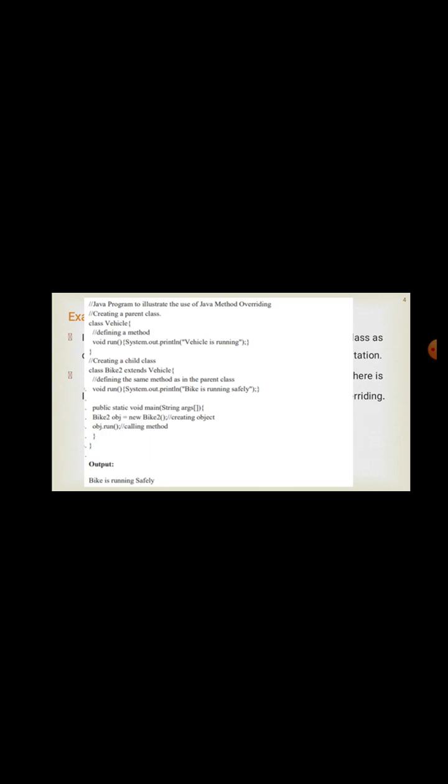So how will you invoke this? For invoking this, I am going to create an object for bike2. So bike2 obj is equal to new bike2, which creates an object. If I am calling obj.run, it calls the function which is inside the child class. So what is inside the child class? The child class prints bike is running safely. So what is your output? Your output is bike is running safely.